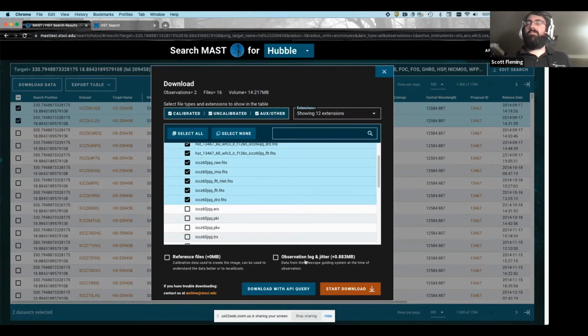So if you're interested in the observation logs or the jitter files, you can add those for the selected observations with a quick checkbox, and it will download those for you as well. And then also the reference files, you can do the same thing there. And then for downloads, there's two options.